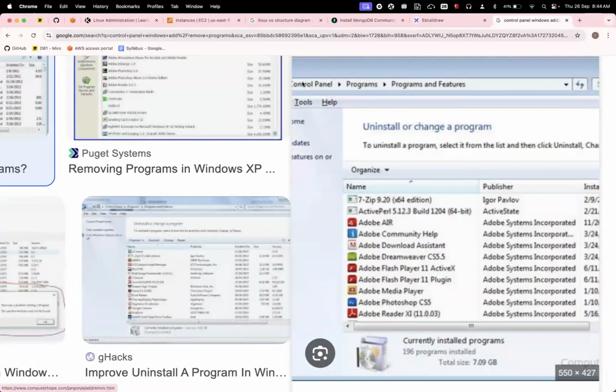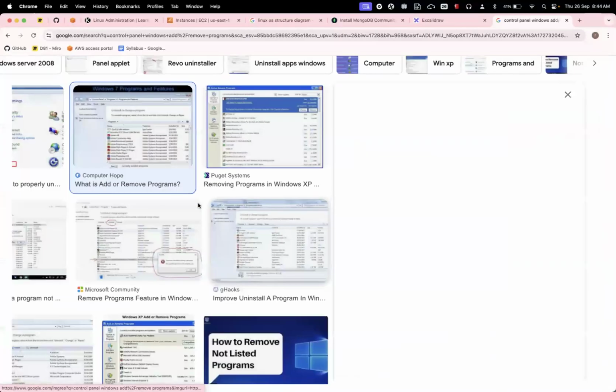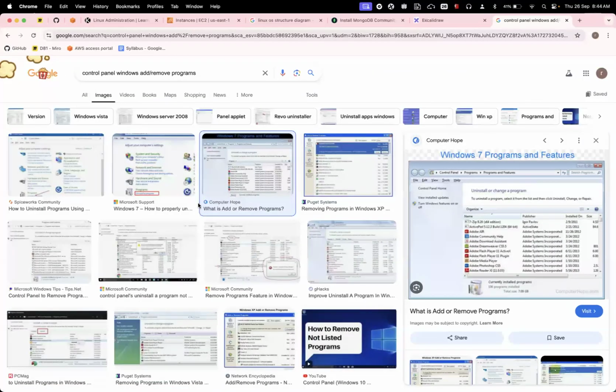But at the end of the day, it's a program only, right? It's software. Who made it does not really matter. But in Linux, the answer is no. You will not have that.